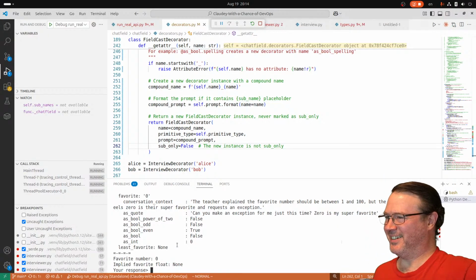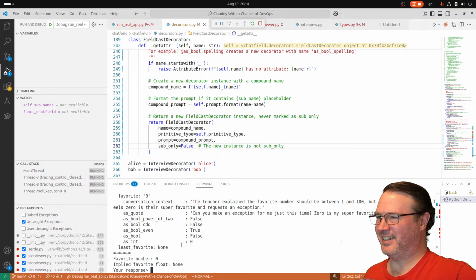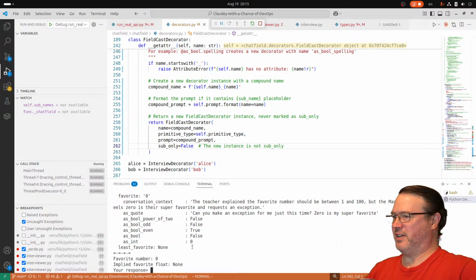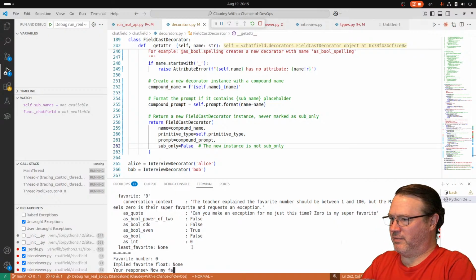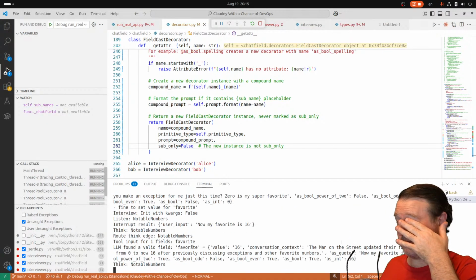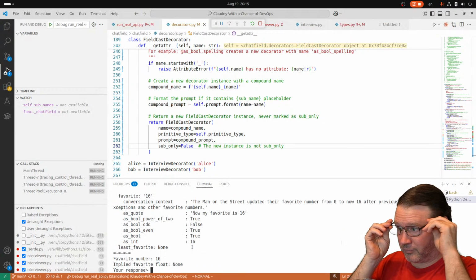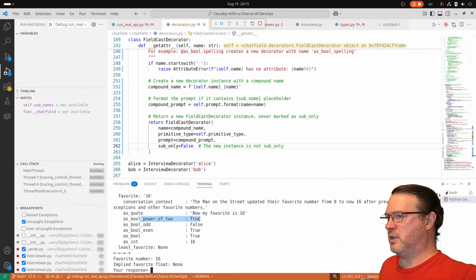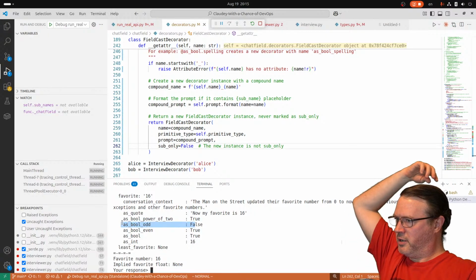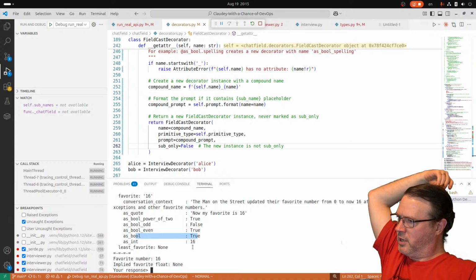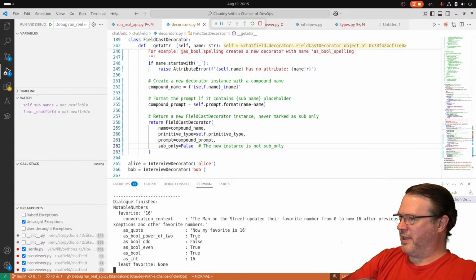So as a Boolean, it's false now, right? That's the point. So it's even. Now my favorite is 16, right? So now that's a power of 2. It's not odd. It is even. Totally right. So I think this is gonna work.